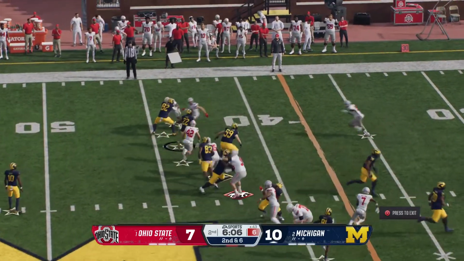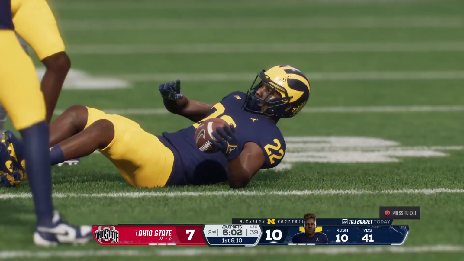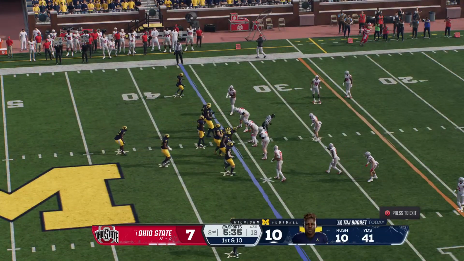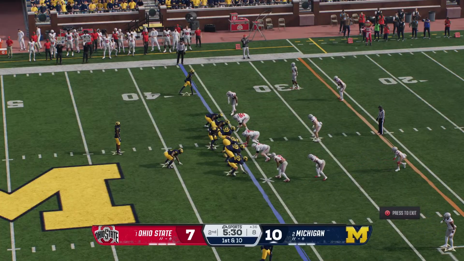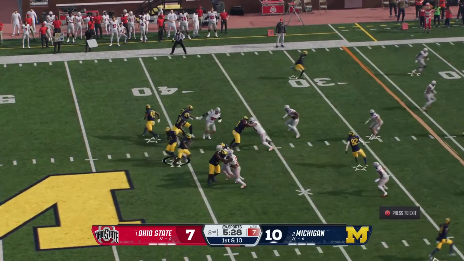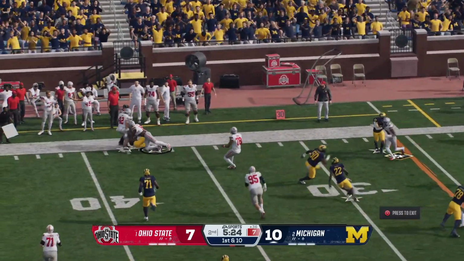From the shotgun, it's a handoff. First down and more. He's still running. Brought down, but it's past the line to gain. A solid run, good for first down yardage. Off the play fake, looking to throw. Tight end makes the grab.